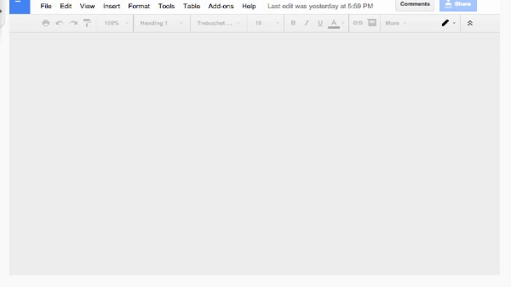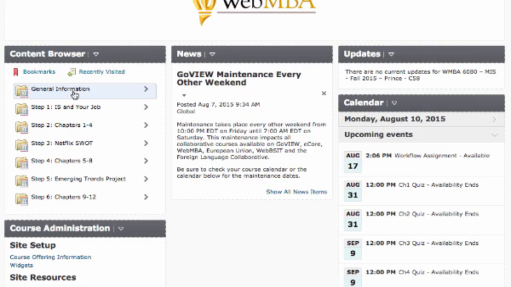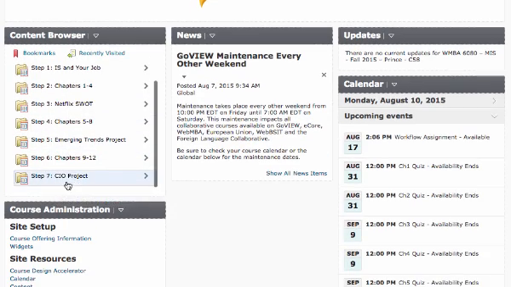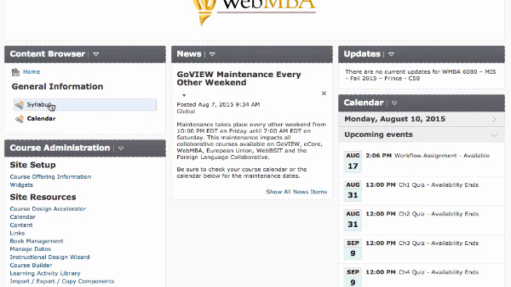Let me go back to the course home. And over here on the left-hand side under Content Browser, you see that there's general information, then step 1, 2, 3, 4, 5, 6, 7. You have to scroll down to see step 7. So we're going to start here with general information, and under here you'll find the syllabus and the calendar.